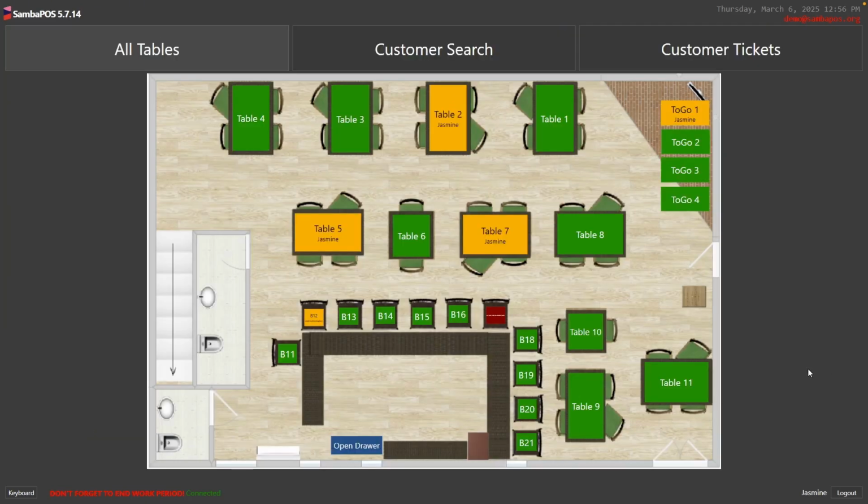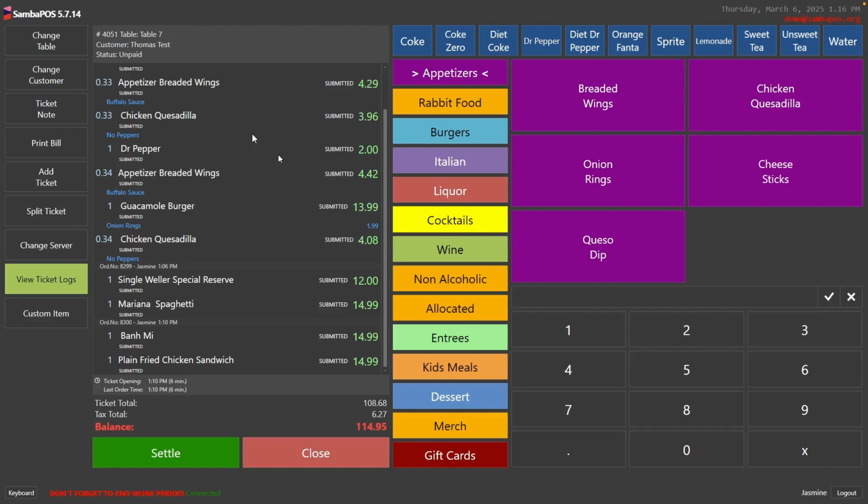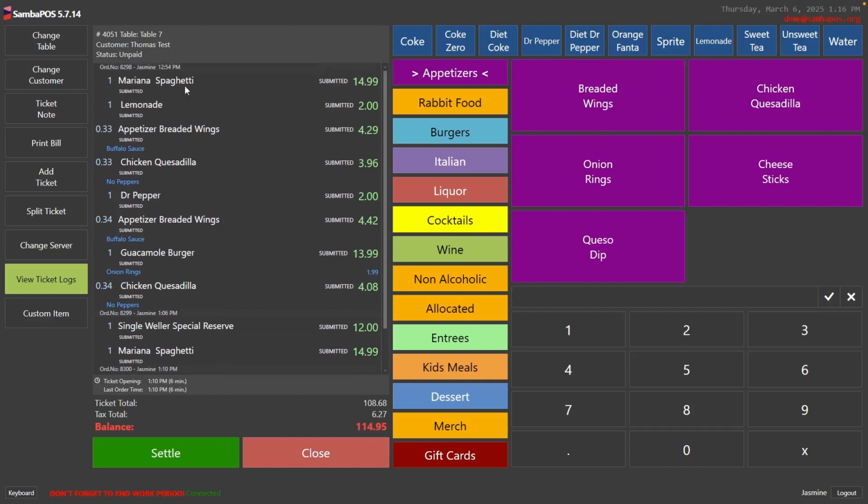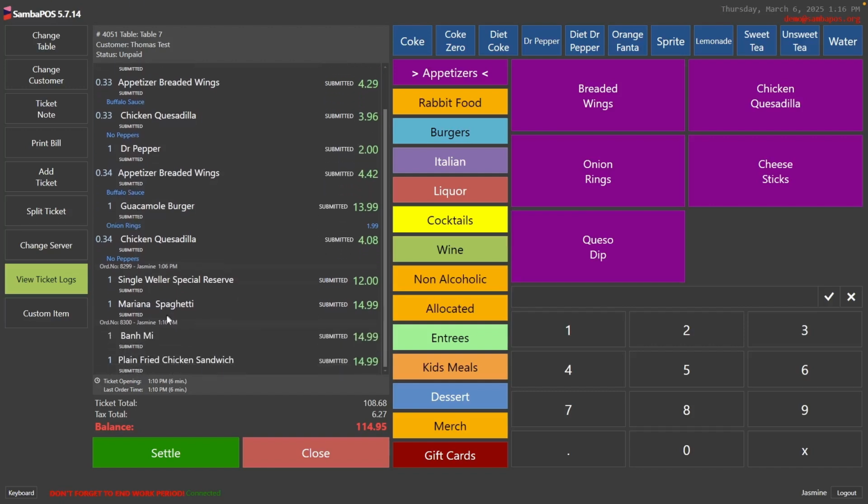Easy peasy. Canceling and voiding items. Table 7 has been really busy. Jasmine's had her hands full with it. She started out this ticket at 12:54. They've submitted all these items to the kitchen. At 1:06, they've added a couple more items. And at 1:10, they've added 2 more items.